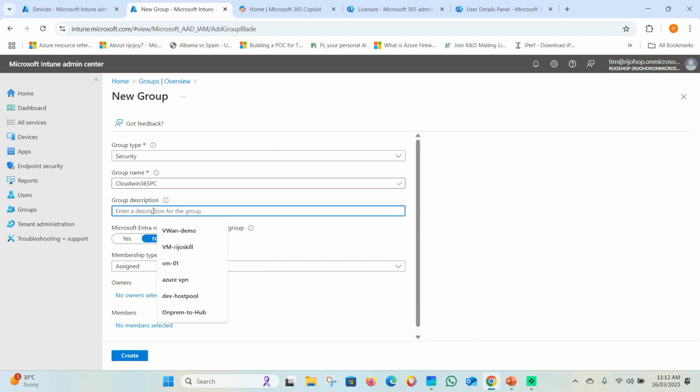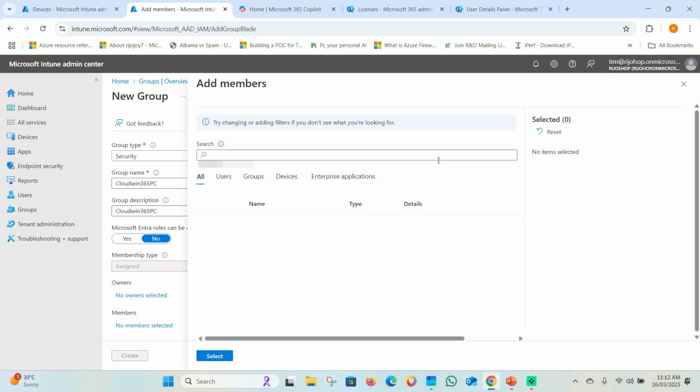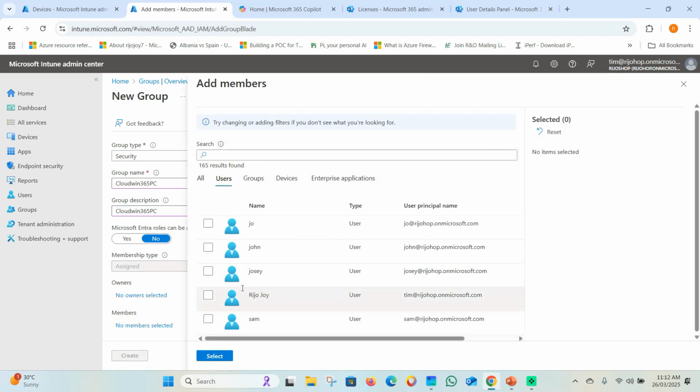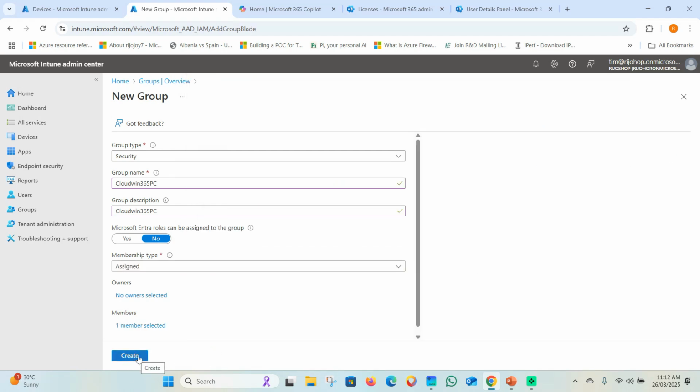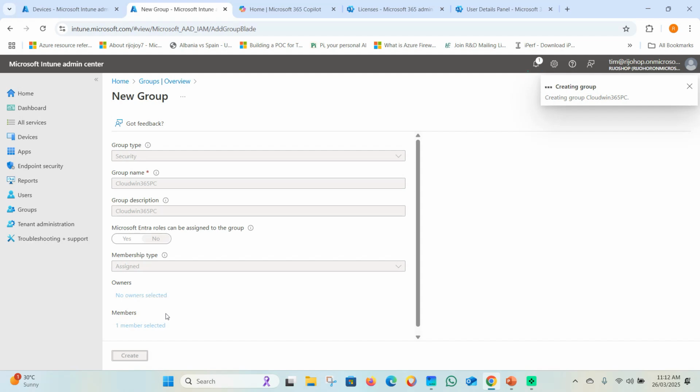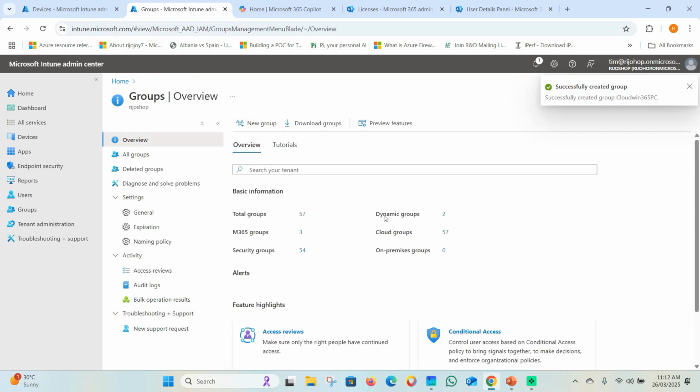So just copy. Then here you need to select the member. I just go for the user team. Currently I join, then select. Then after that, you just click create. So now we have created our group.